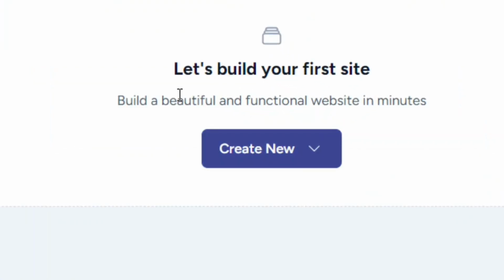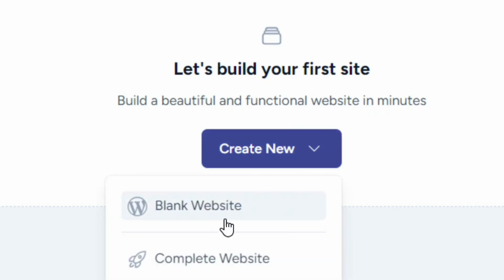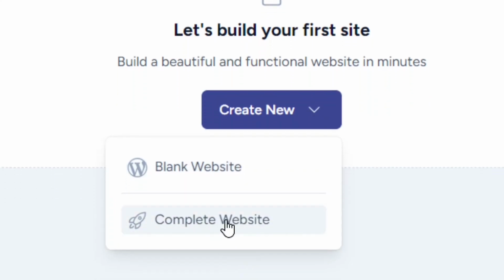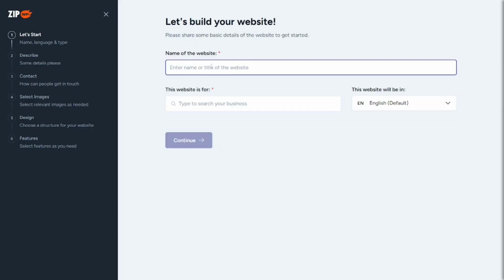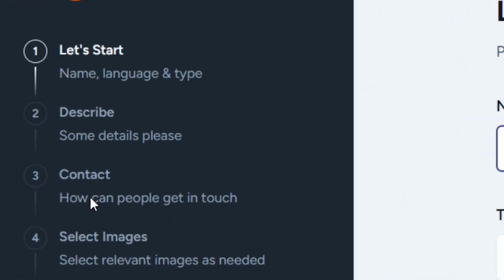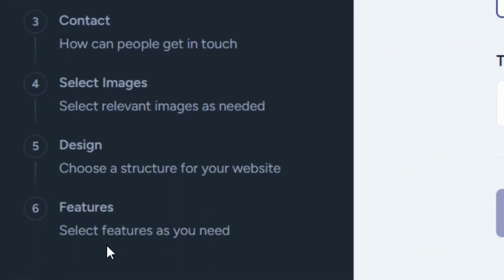Now we can build our first website. What you have to do now is simply go where it says create new, click on the down arrow, and then you can create a blank website or a complete one. Select a complete website and let's create one. We are going to go through this step-by-step process to create our website.